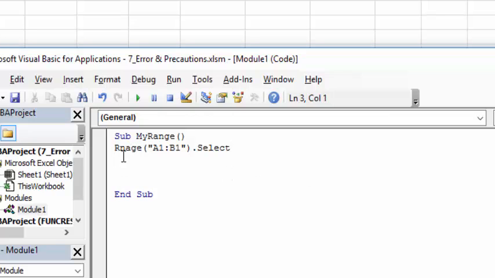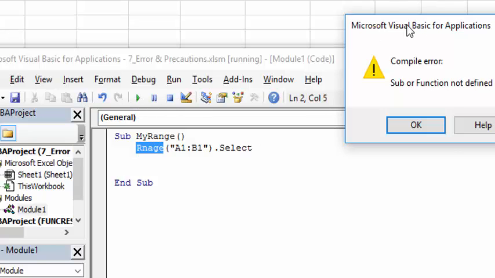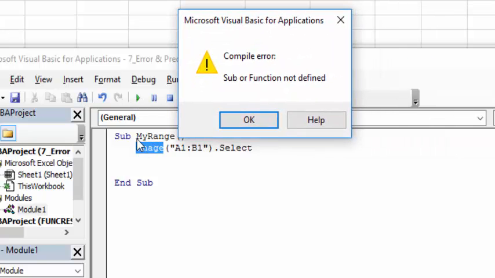See, auto capitalize mode is working properly. But the spelling of range is wrong. Can you see here? R-N-A-G-E. So let's try to run it. As soon as we run this code, we will face an error. This is a compile error. It is saying that your sub or function is not defined. Please try to rectify it.